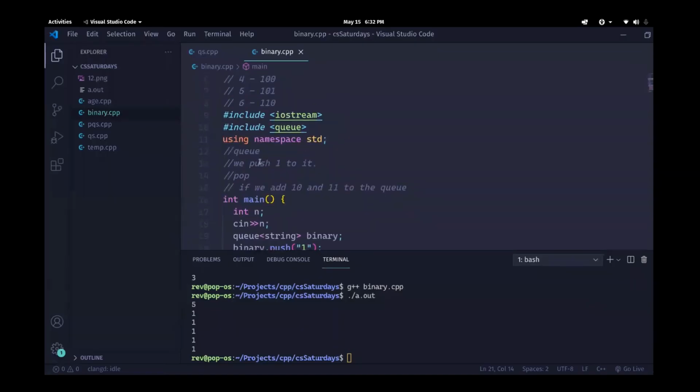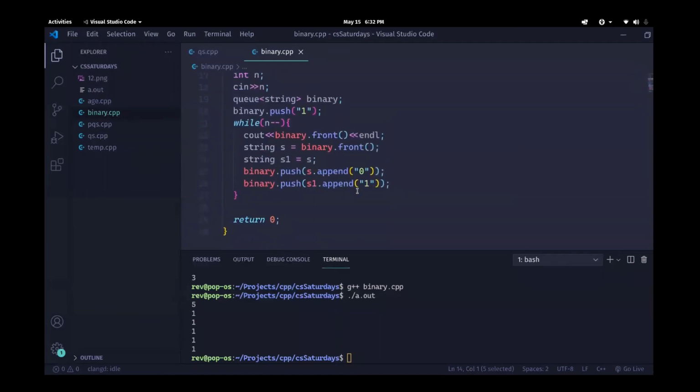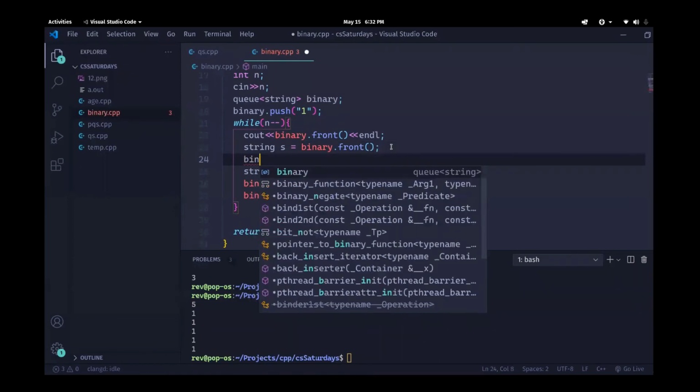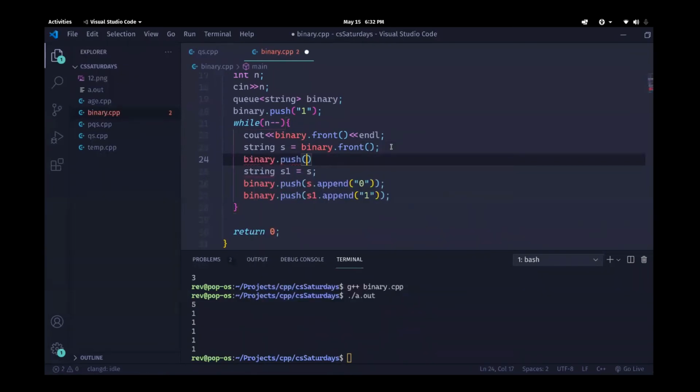So we missed pop. See here. We thought of popping it, right? So we missed the pop. After printing it out, we need to pop it. We don't need one anymore. So let's pop it. Now it should be okay.